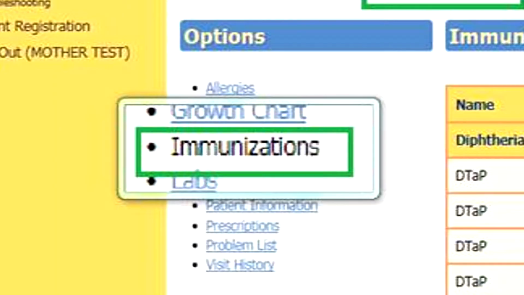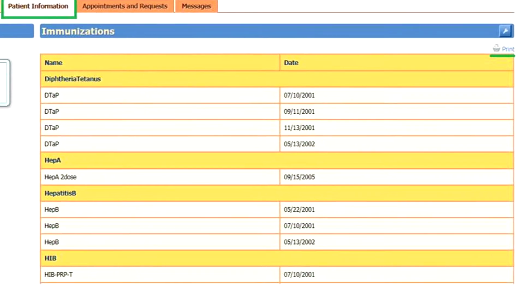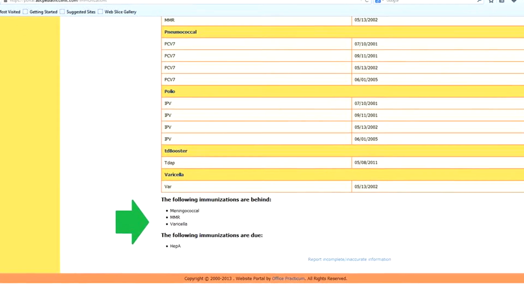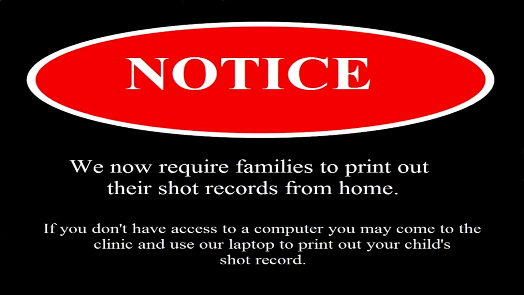Let's look at the Immunization tab. In this tab, you can see your child's shot record. You can also print out your shot record by clicking on the print button. If you scroll down to the bottom, it will show you if your child is due for any vaccines. Notice that we now require families to print out their shot records from the patient portal. If you don't have access to a computer or printer, you may come to the clinic and use our laptop to print out your child's shot records.